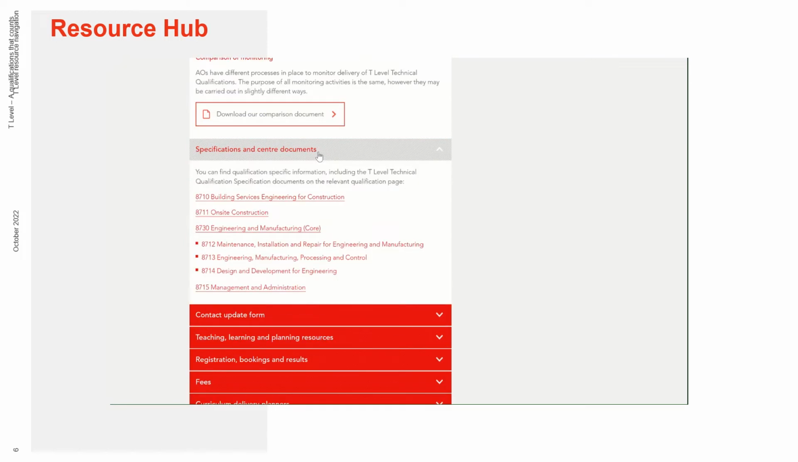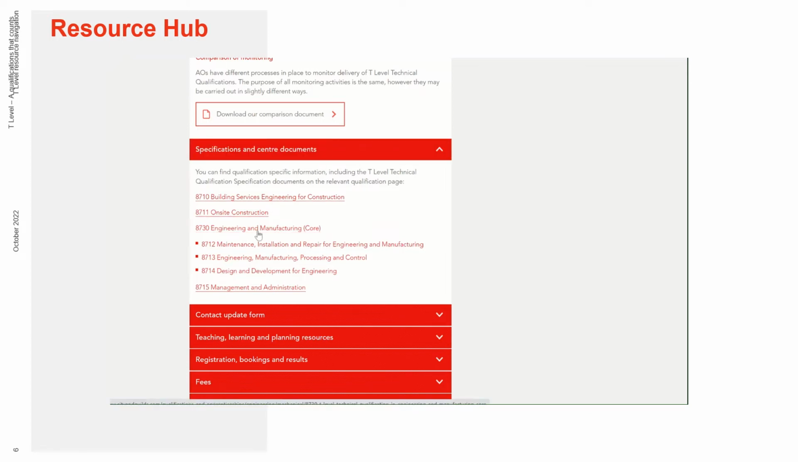Now, you can also find here an up-to-date specification for the sector of your choice. So currently we do have building services engineering for construction, online construction, the engineering and manufacturing specification, and the management and administration specification. You'll notice there that there's no agriculture as of yet. However, once that is fully complete, it will be uploaded. So make sure that you are working off the most up-to-date specification, and using management and administration as an example, we are already on version 1.1, so do download the most up-to-date version.